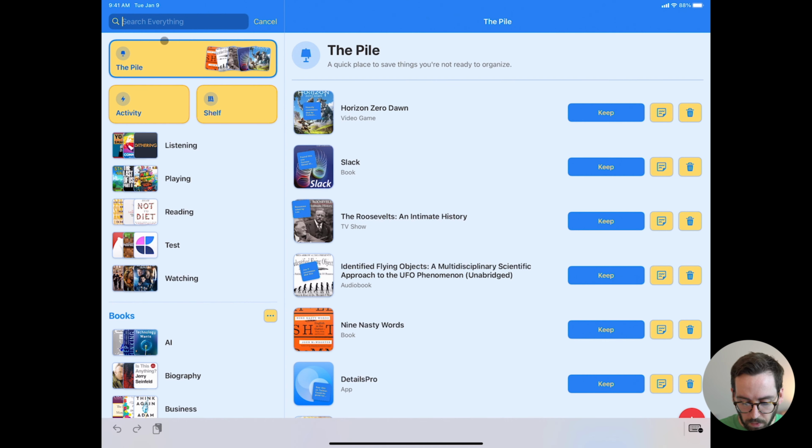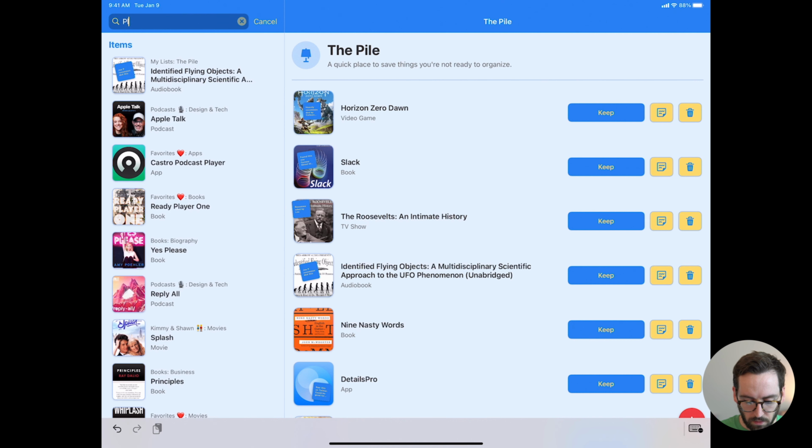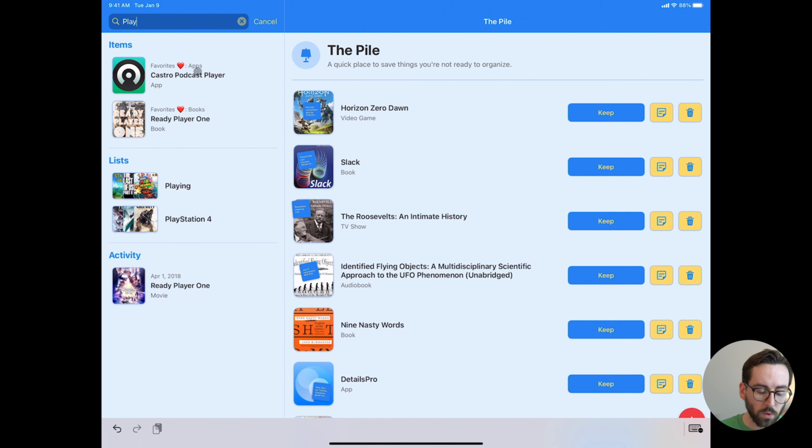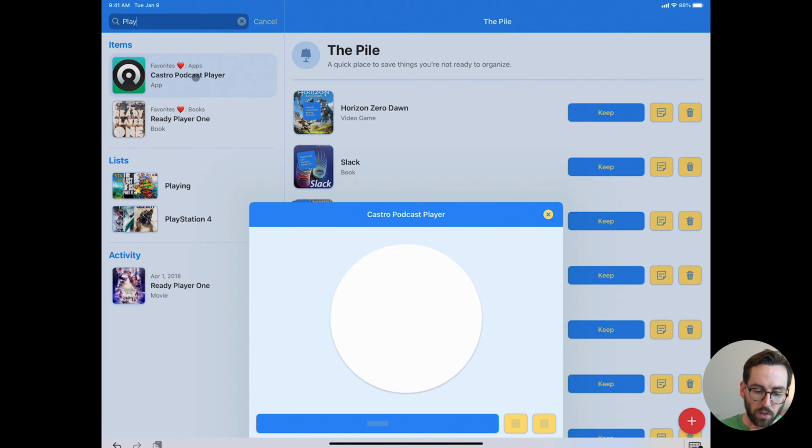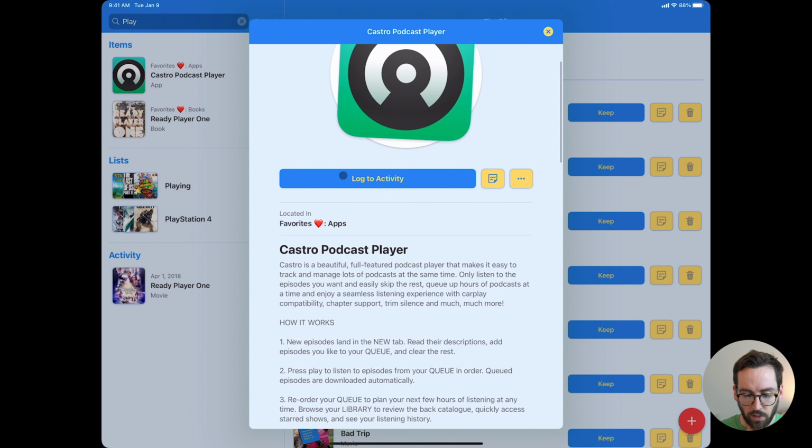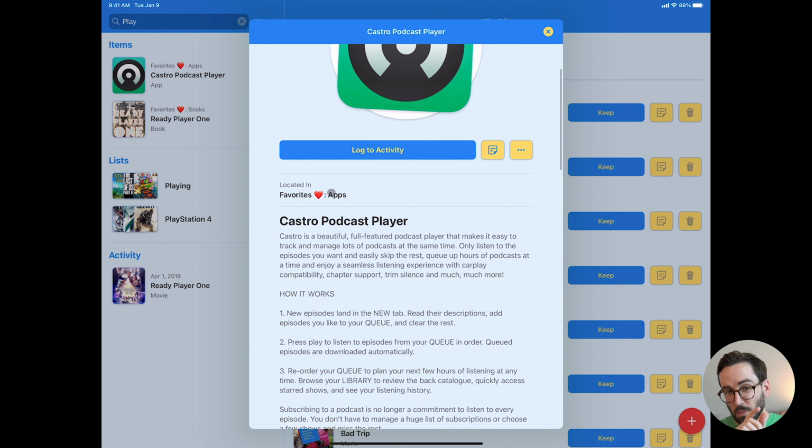So if I type in, let's say, play, what's nice is it sorts the results by items. So if I want, I can see, oh, Castro podcast player, right? You can see that. Also, small little update. When you look at a detail for an item now, it'll tell you where it's located. So this is in the favorites group with the list apps.